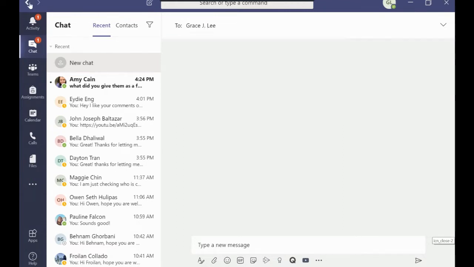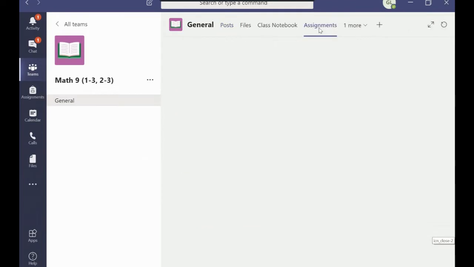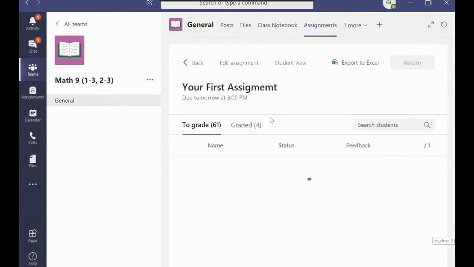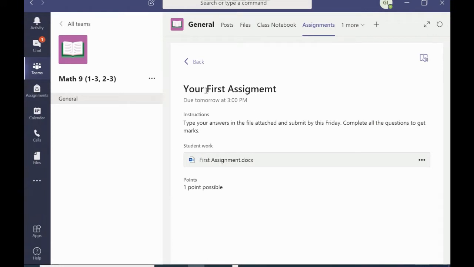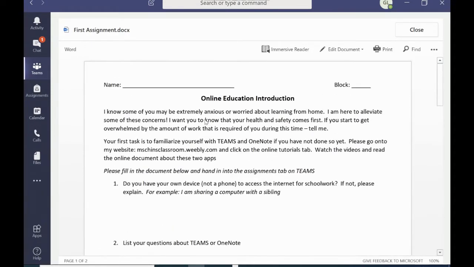Okay, and next, how to handle your assignment. Okay, go to assignment. This is the student view, and your first assignment is showing when it's due: tomorrow at 3 p.m. Due Friday at 3 p.m. Instruction: type your answers in the file attached and submit by this Friday. And if you click this, you will be able to see the assignment.